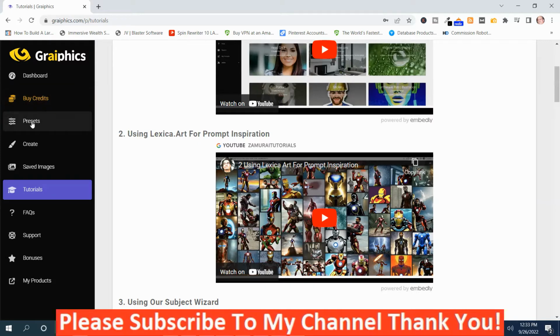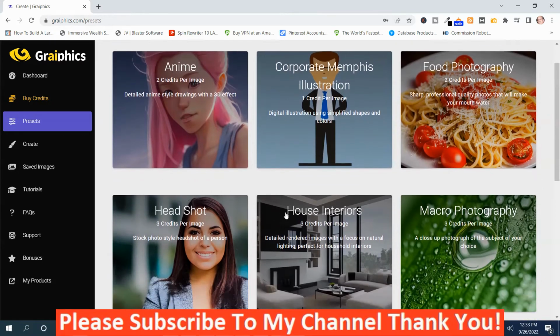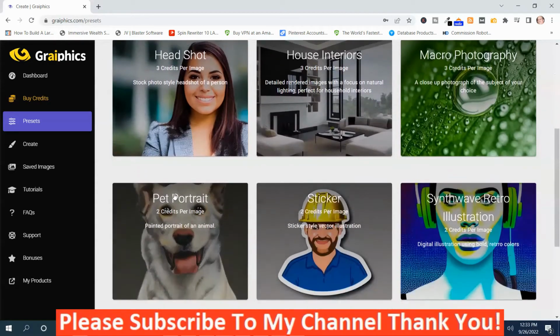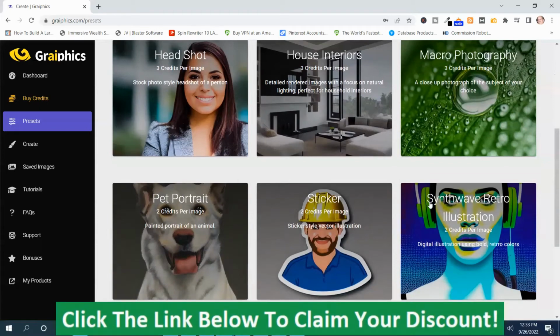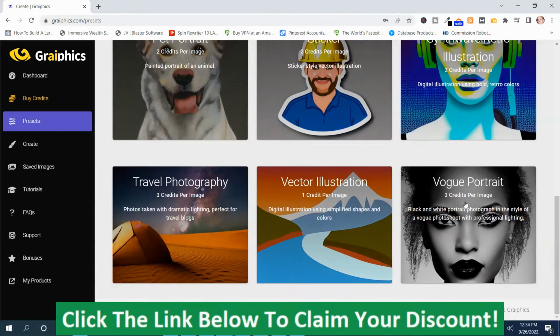So I'm going to start out in the preset section. And these are the different styles of graphics that these presets will make. This is the name of them up here. Food photography, a headshot, house interiors, micro photography, dog portrait, sticker, synthwave, retro, travel photography, vector illustration, a Vogue portrait.